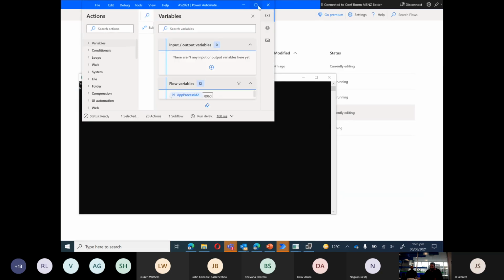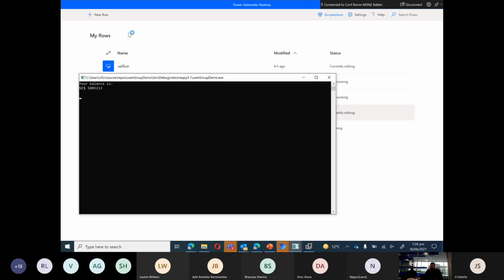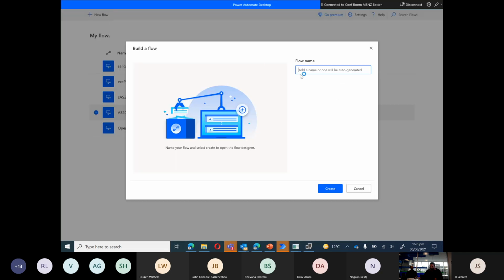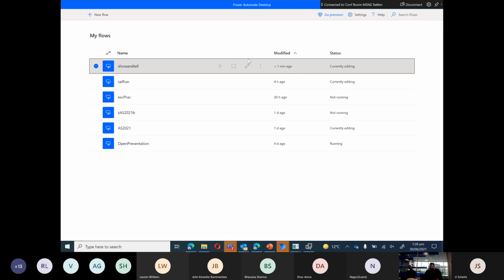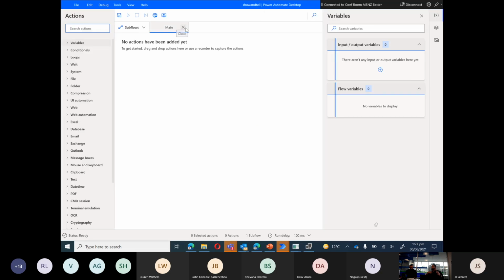Okay, so one of the things I wanted to show you quite quickly is, let's exit this one. I'm going to do a new flow and just call it show and tell. What I'm going to show you is one recording where I search directly for a calculator, well, open up a calculator, do a basic 2 + 2 on the calculator, and then rerun that flow after my recording's completed.